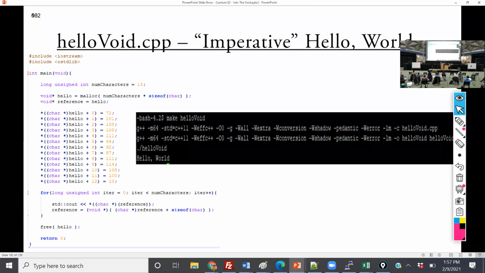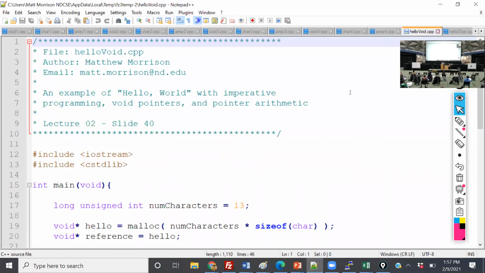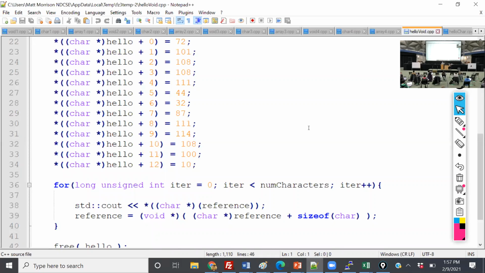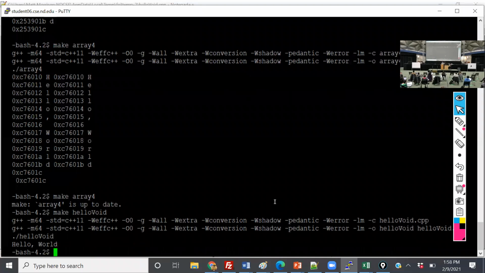So hello void, what I'm showing here in this slide, is this piece of code where I have long unsigned integer, num chars is 13. I create 2 void pointers, and I keep one, hello, to maintain the location, and then I iterate the other one. And it goes through and it's going to print out this character one by one. And then in this line here, it's going to perform the reference arithmetic. So when I run make hello void, it prints out hello world.